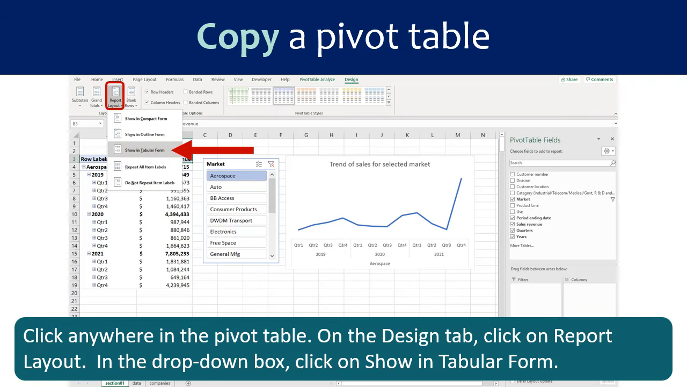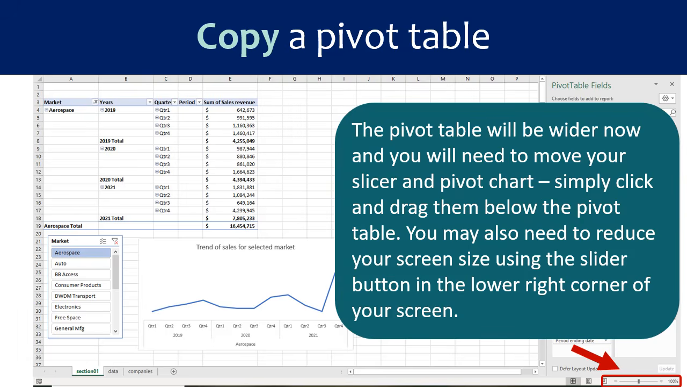Now we will make another pivot table by copying the first one. Click anywhere in the pivot table. On the Design tab, click on Report Layout. In the drop-down box, click on Show in Tabular Form. The pivot table will be wider now, and you will need to move your slicer and pivot chart to make room for the next pivot table. Simply click and drag them below the pivot table. You may also need to reduce your screen size using the zoom slider in the lower right corner of your screen.